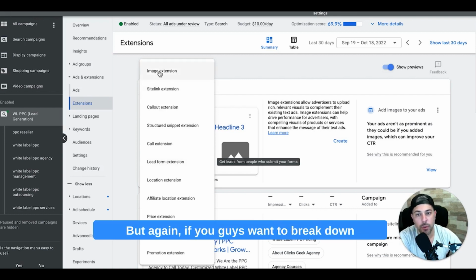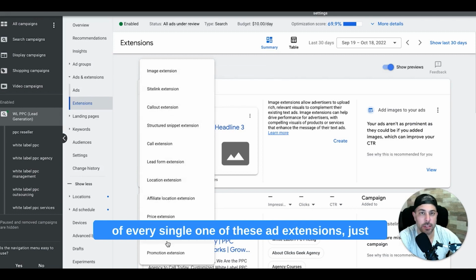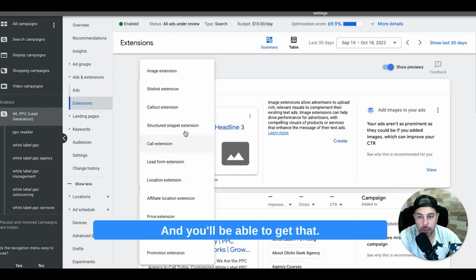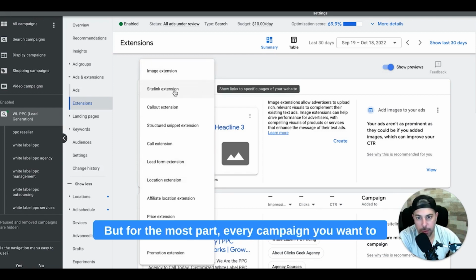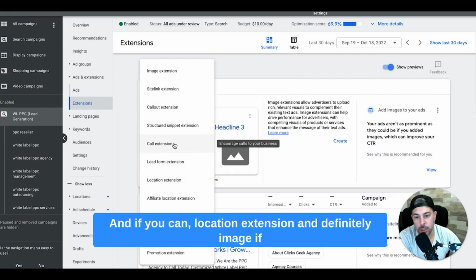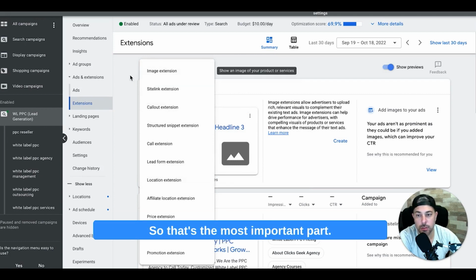But again, if you guys want a breakdown of every single one of these ad extensions, just pause this video, go to YouTube, go to the ClickSki channel, and just search ad extensions. And I walk through in depth each one of these and how they work. But for the most part, every campaign you want to have Sitelink, call out, structured snippet, call extension, and if you can, location extension. And definitely image if you can too, but just make sure it's authentic. So that's the most important part.